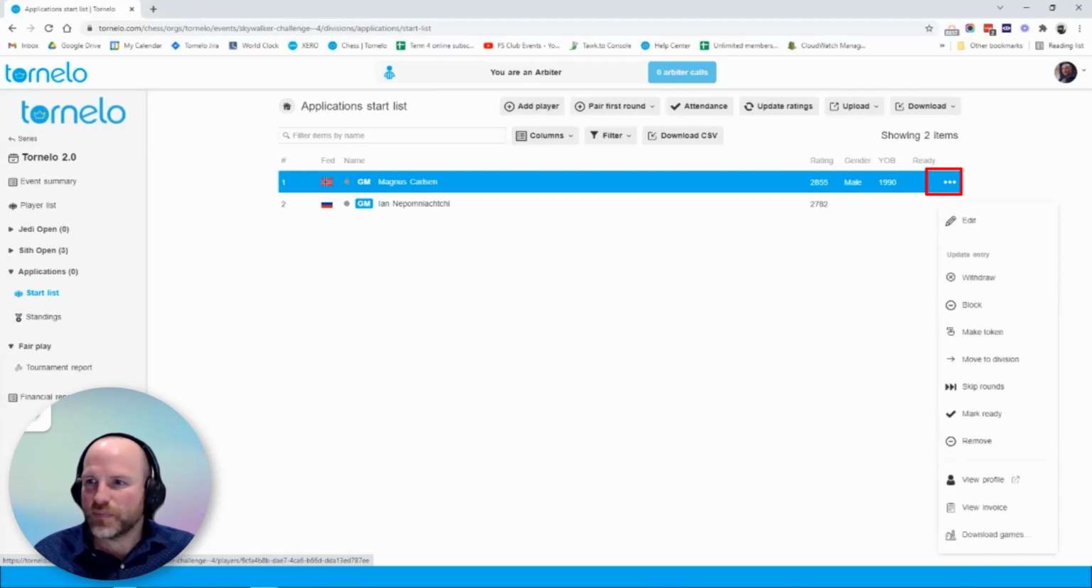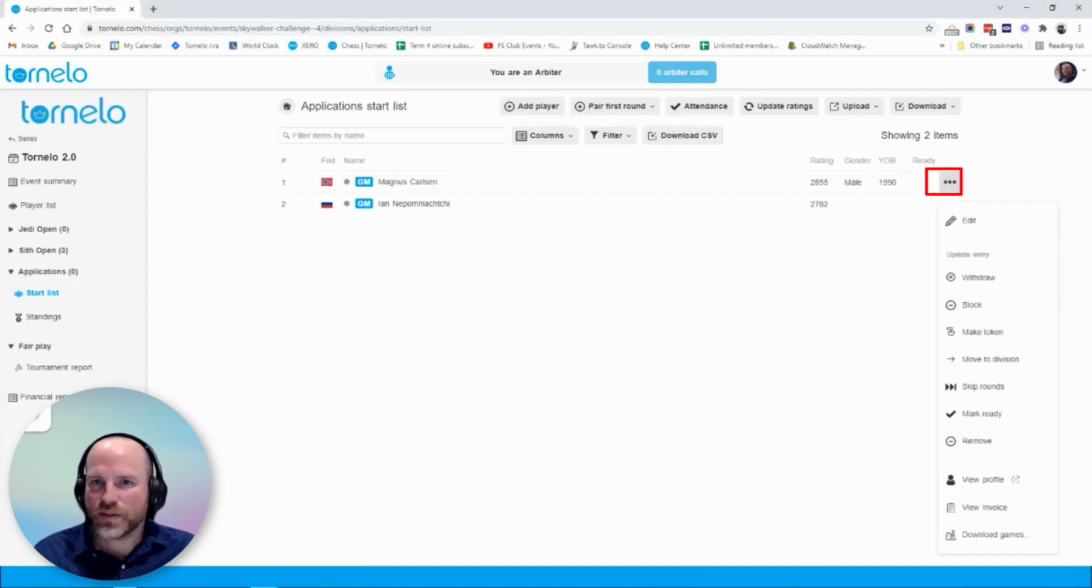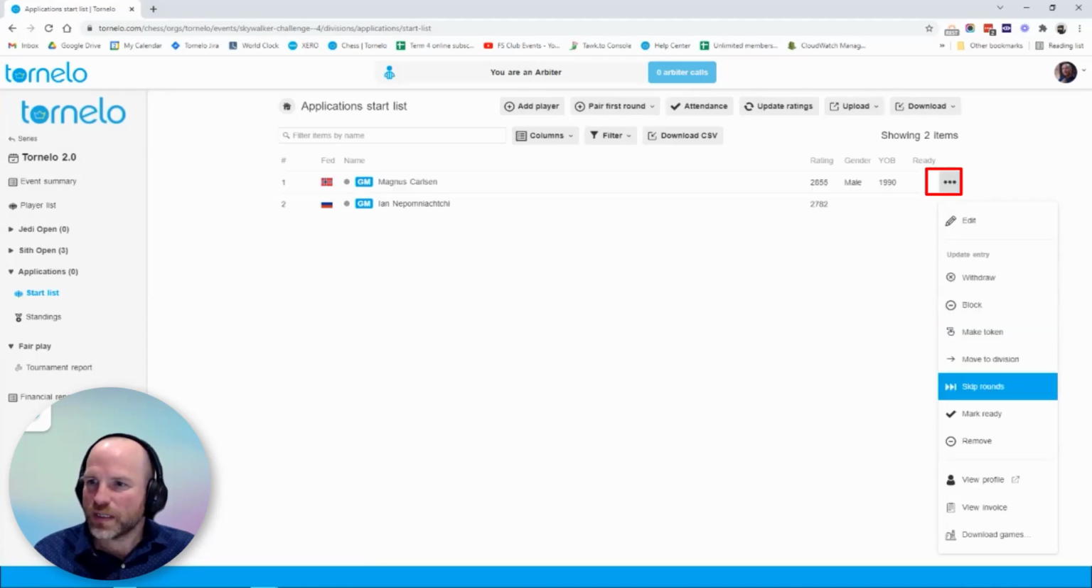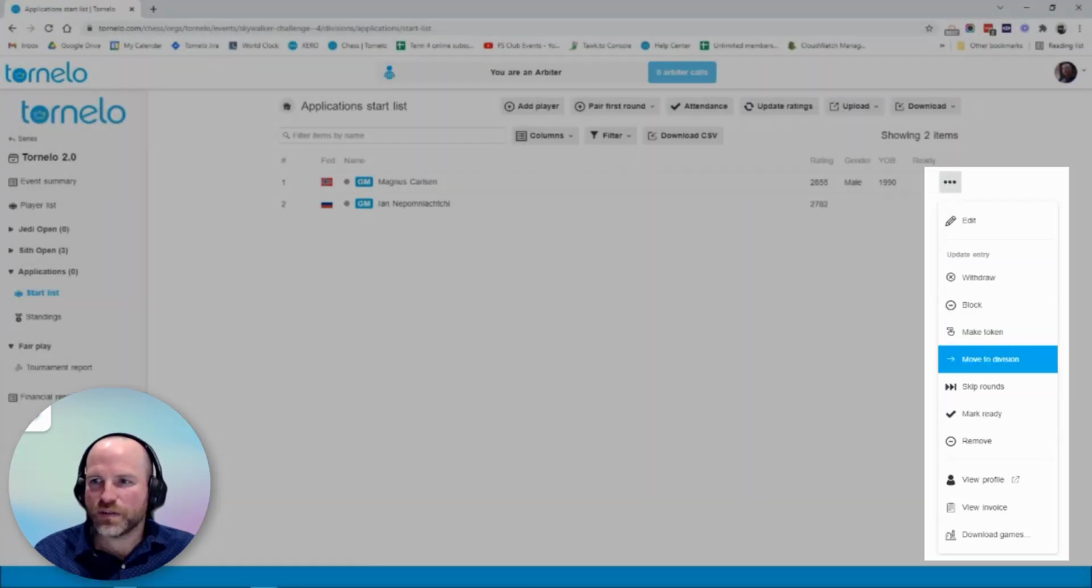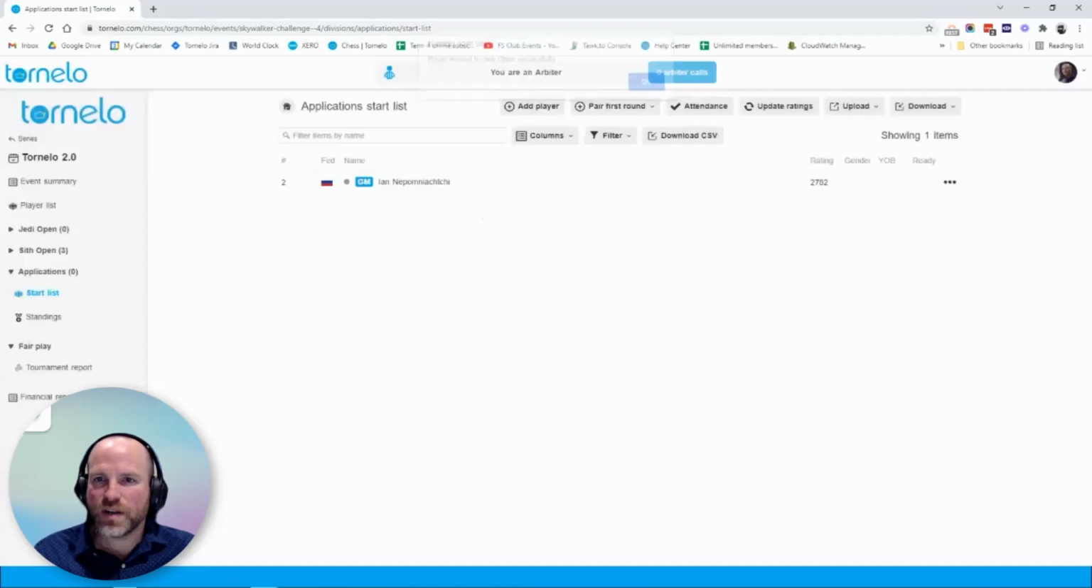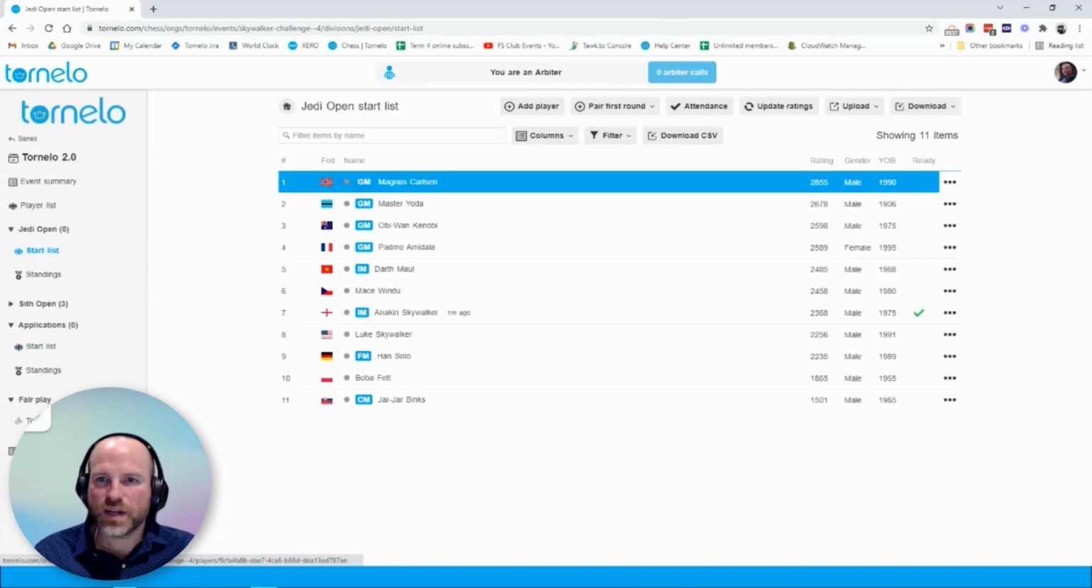So I'm going to click here. I'm going to take an action on this row, and I'm going here to move a division. So I'm going to move him to the Jedi Open. Okay, so he's now been moved to the Jedi Open. He's not in this one anymore. And when I go to the start list in the Jedi Open, here he is at the top with all of our players.